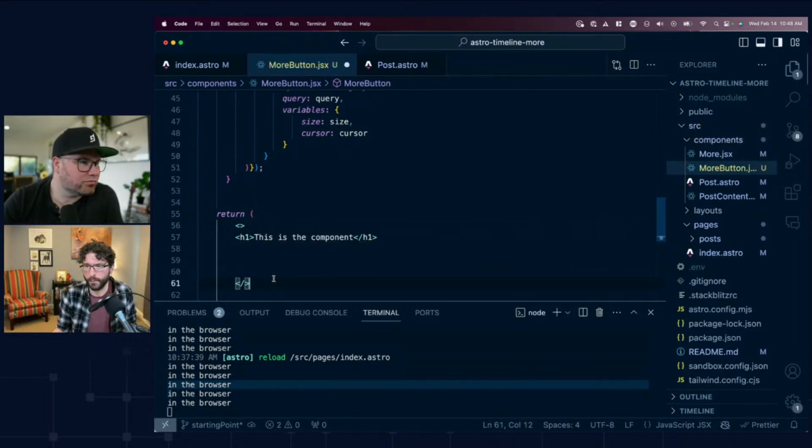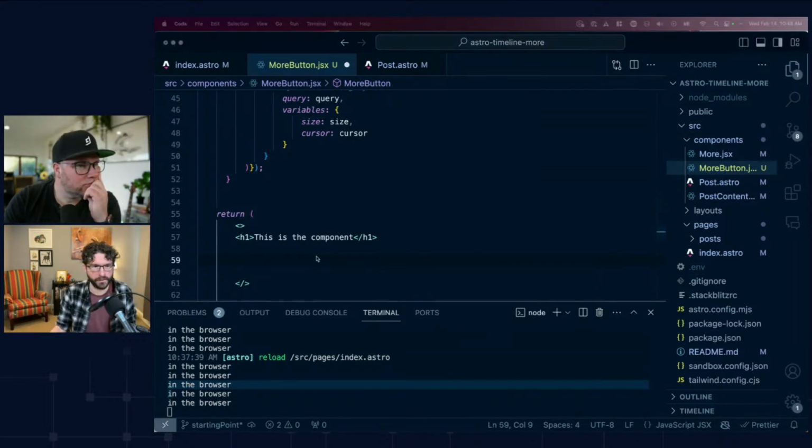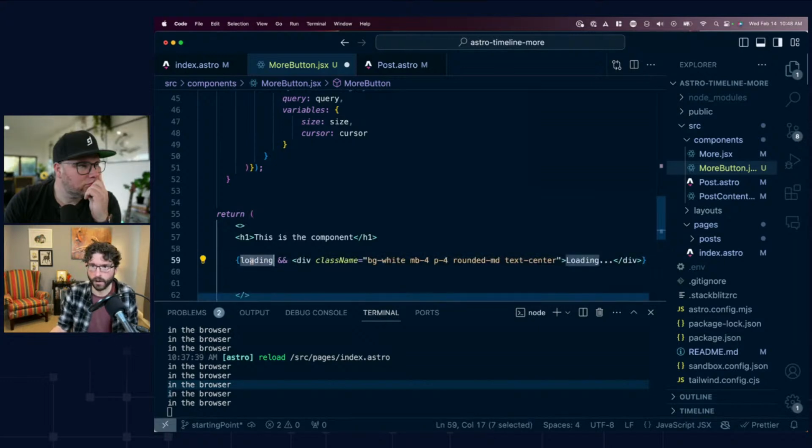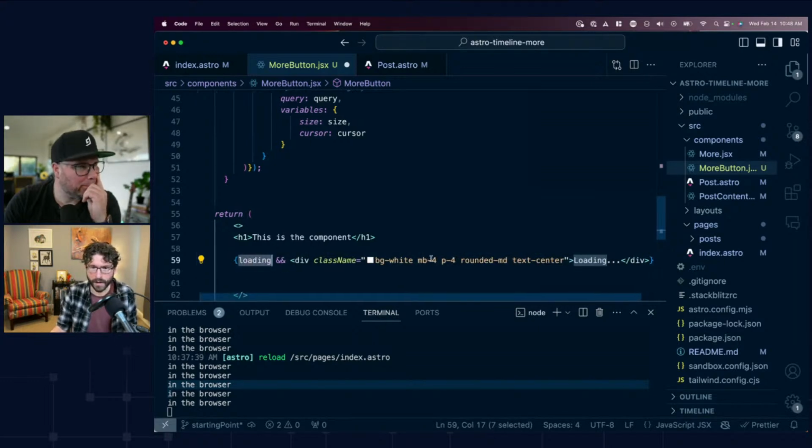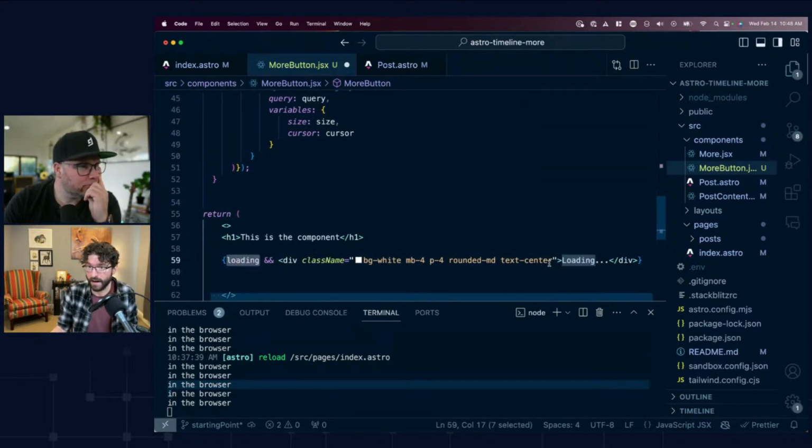A fragment is just going to put all this HTML into the DOM as these pieces. Maybe at some point I want it to be in a wrapper, but for now I'm good. So let's check two quick things, and I'm going to copy and paste these in. First, we want to check to see if we're currently loading. If we are loading, let's put a loading area.